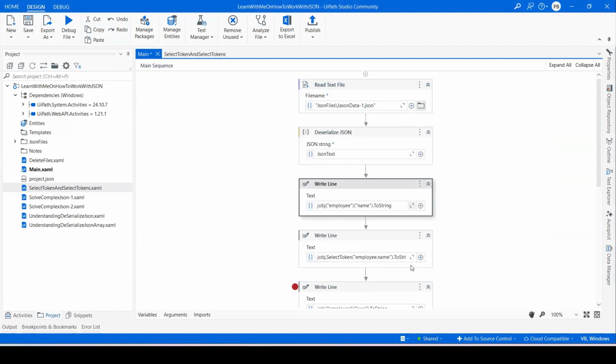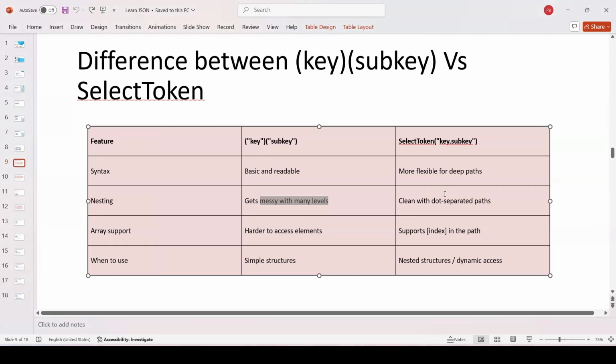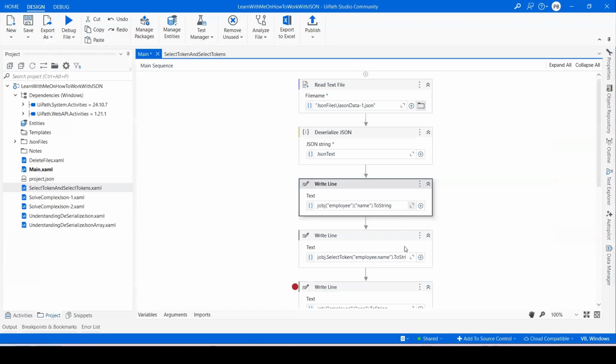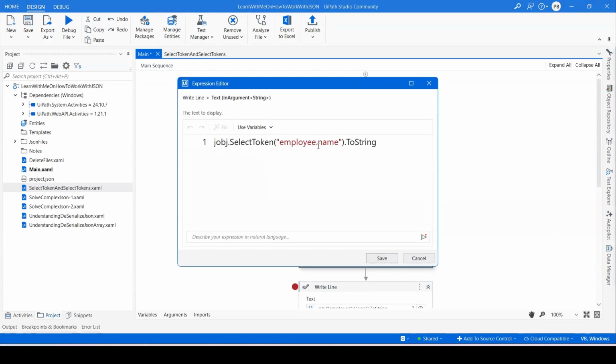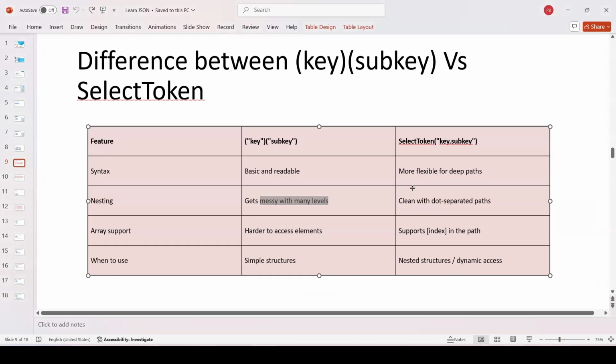That's where the select token comes in. If I go back, as you could see, the select token only differentiates between two nodes by a dot, right? So this is going to be very easy to write, and very easy for the person who reads it as well. Whenever you have a JSON with nested information, it's always recommended to go with the select token.